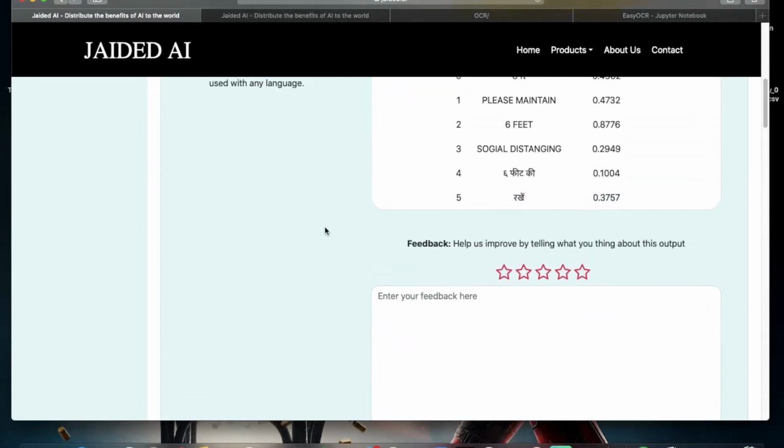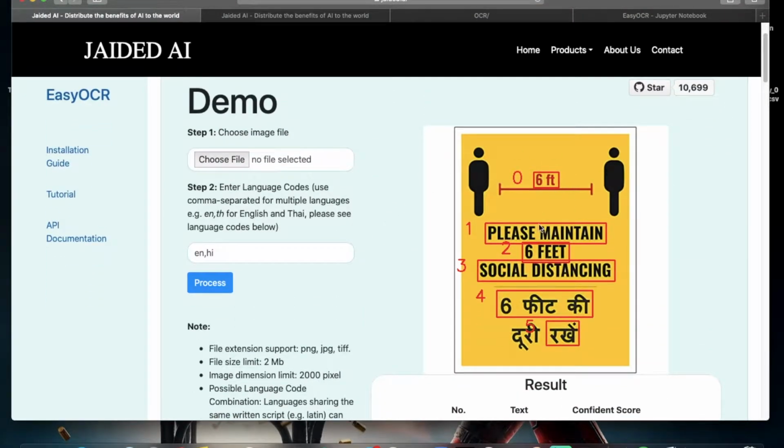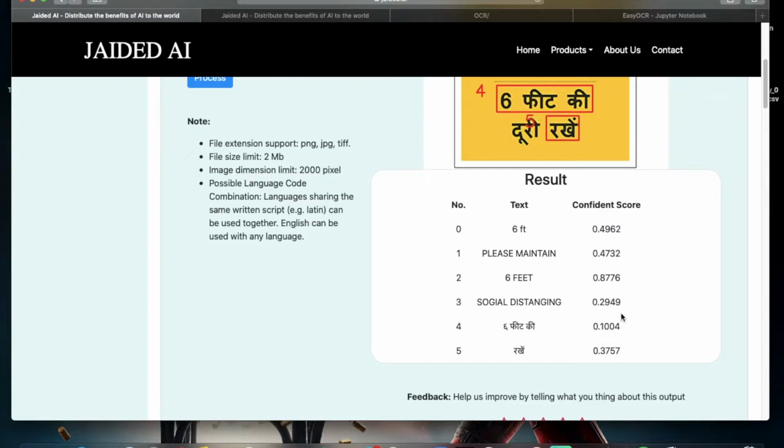You can go through this document first. Here we have an image and you can see how it is detecting all of it, like "please maintain 6 feet", and it has numbered them 0 1 2 3 4 5. So 5 things it could detect from this image, including Hindi as well as English letters as well as numeric, like alphanumeric. It could not detect "duri", which is in Hindi, but I don't know why. You can see it here. There is a confidence code also mentioned here.